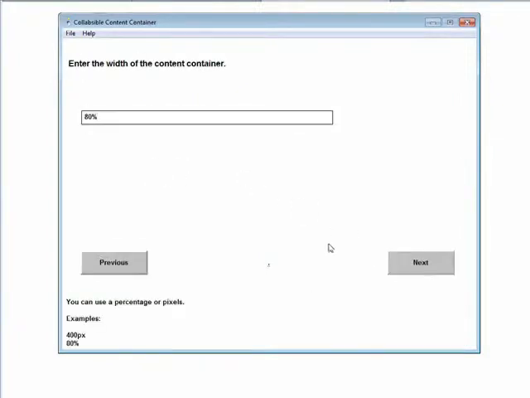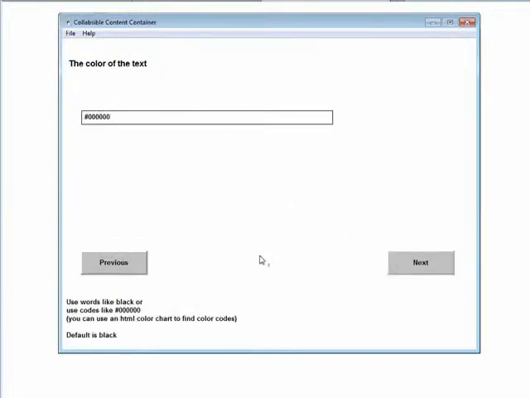So we'll go next. This is the width of the content container. So it'll be 80% of the page or the division or table it's inside of. Now you can use percent like you see here, or you can use pixels like you see down here. I have 400 px. That would be 400 pixels. So if you want to define a unique size or a fixed size, you can use the pixel format, just like you see there. So if you want 400 pixels, that's what you'd put in there, 400 px. I'm leaving it at 80%.